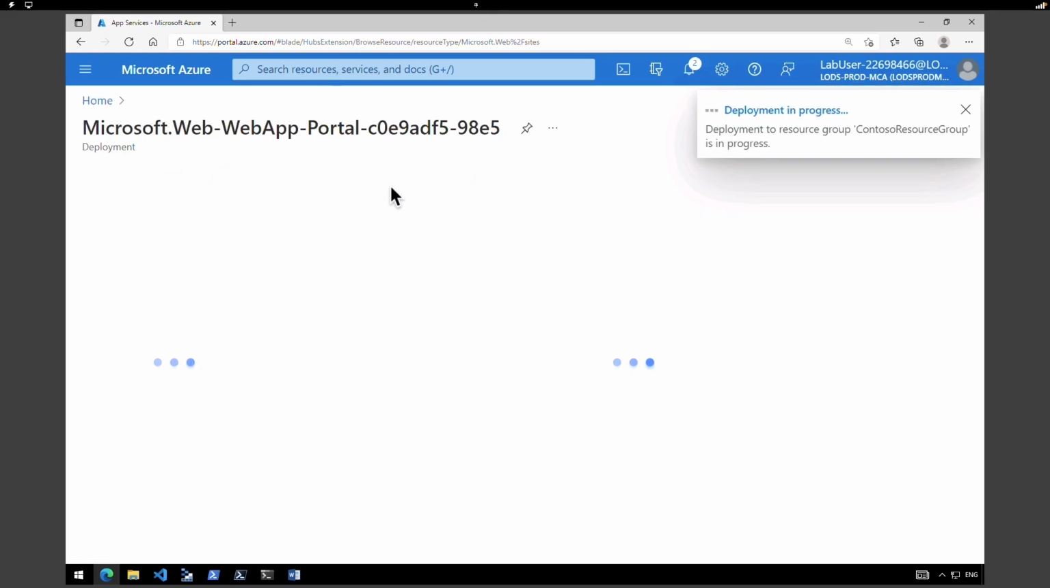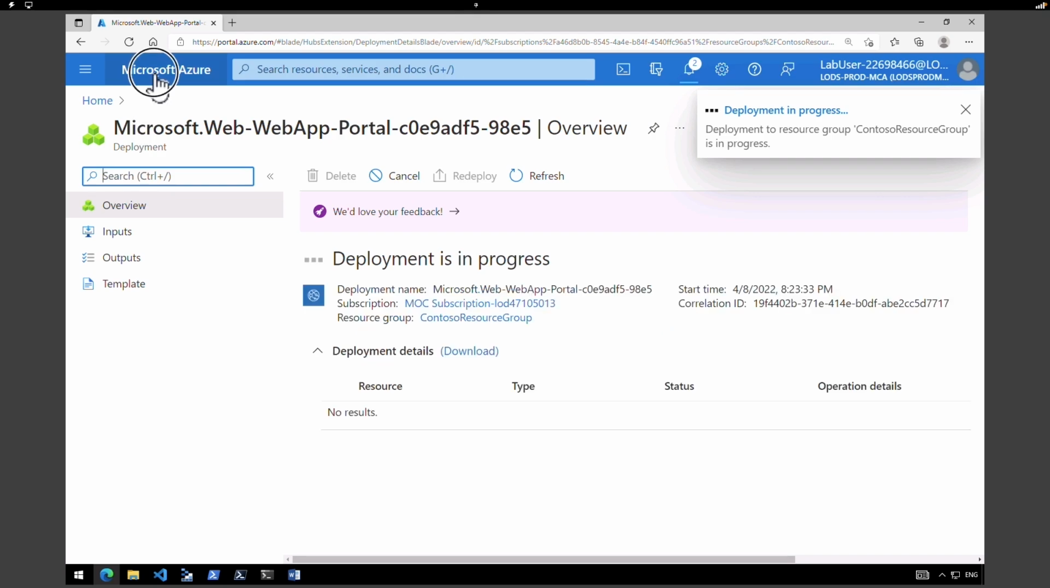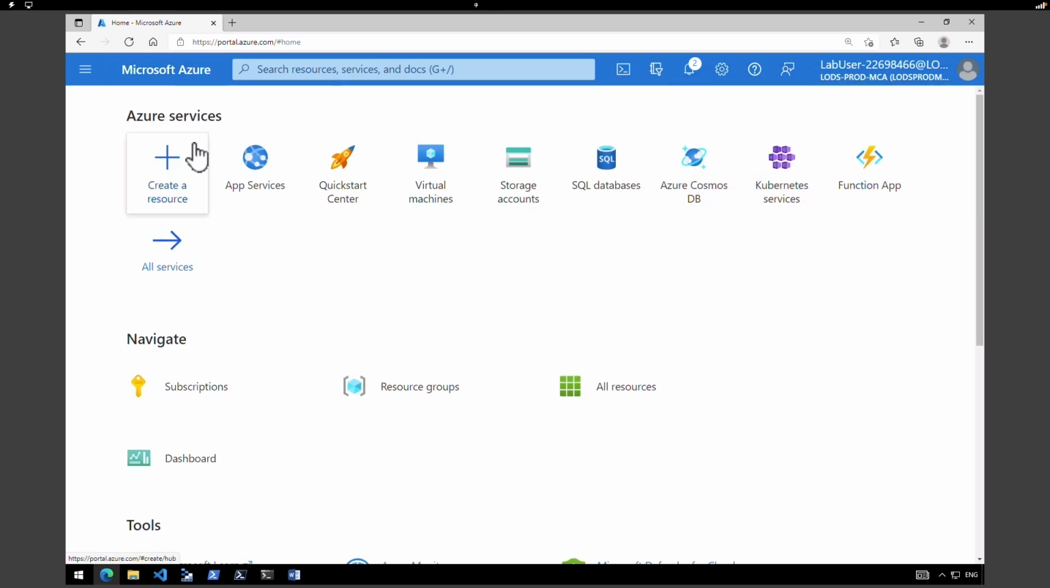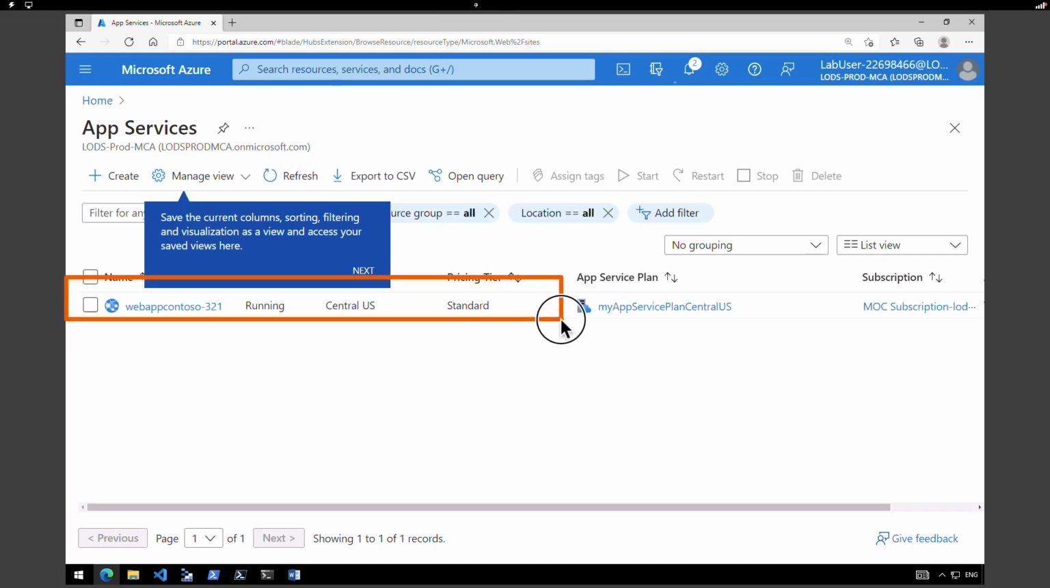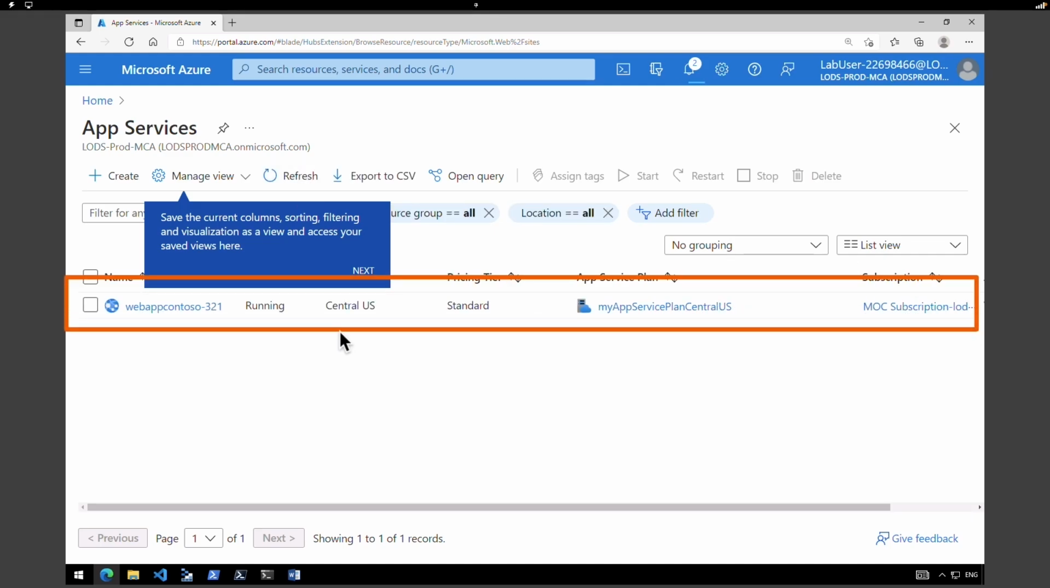So now while that is happening, let's go back to our app service plan. I'm going to go back to the home page, click on app services. I'm going to hit refresh. As you can see, the first web application has been created. It's created in Central US and it is running. So the second deployment is in progress. So soon we will see another one just below this, which will be running in East US.